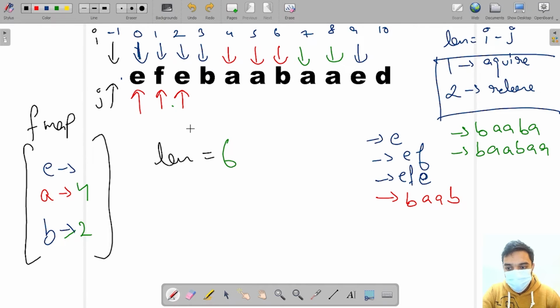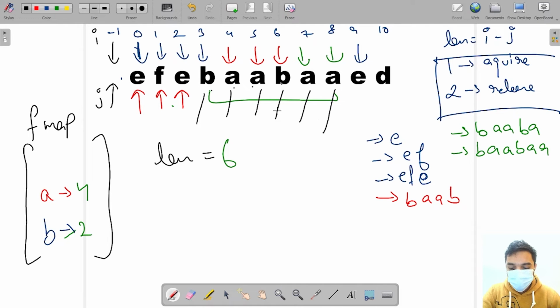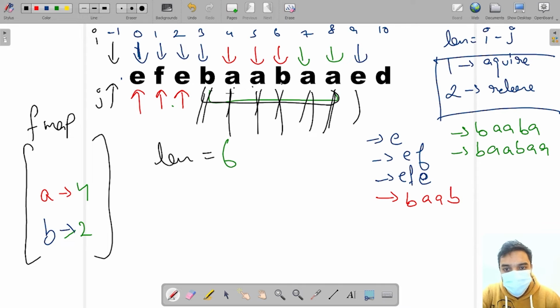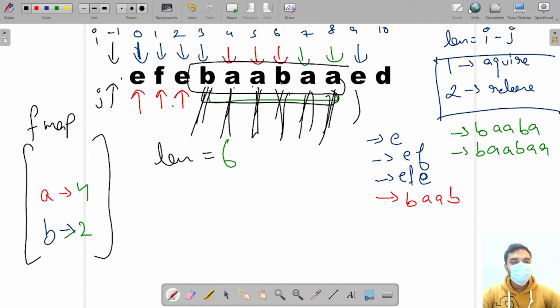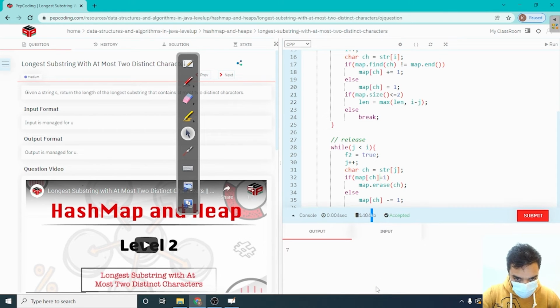Here, when I deleted this e, then answer was what? Answer was 1 2 3 4 5. 1 2 3 4 5 6. Wait, our answer is 6. Yeah, it's not 7. See, b 1 2 3 4 5 6. Let's check our code. Maybe our code is wrong somewhere, right?